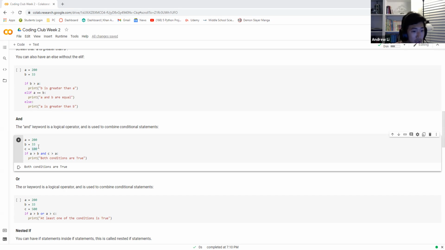You think both conditions are true if C is 100? Error. Yeah, it wouldn't. So exactly, it wouldn't print anything.